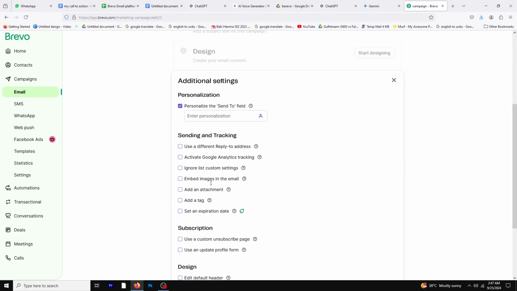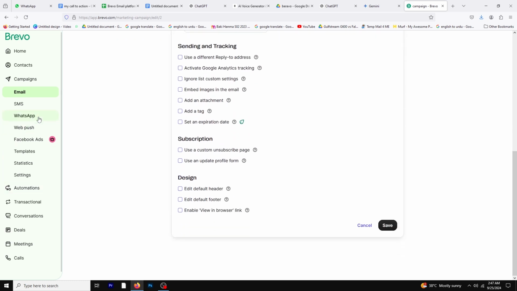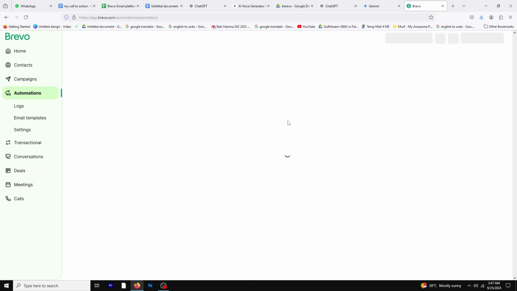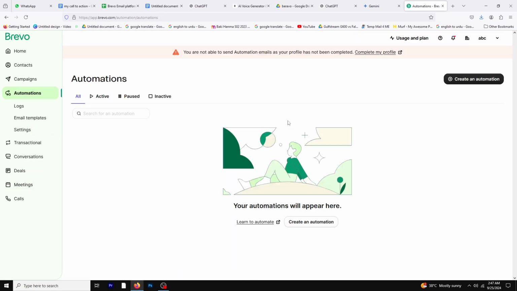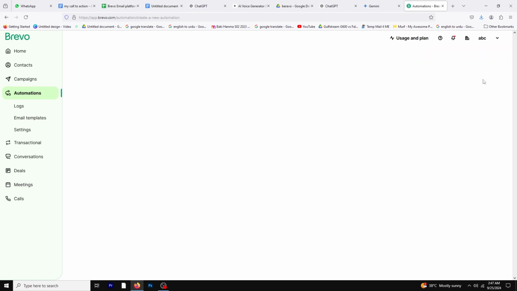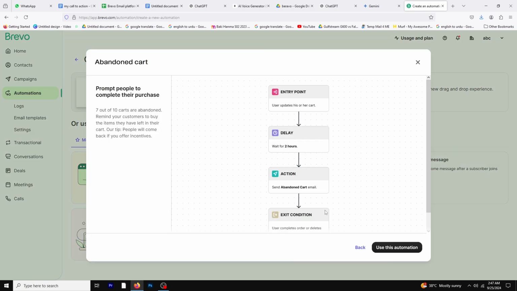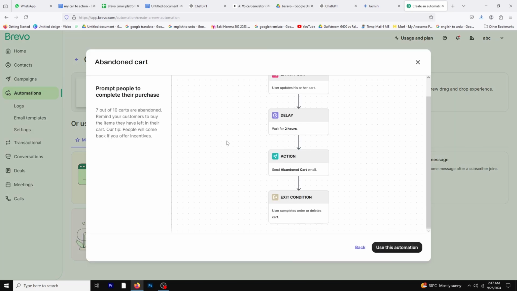The Brevo support team is available to assist you with any questions or issues you may encounter during the trial period. No credit card information is required to sign up for the trial. Once your trial period ends, you can choose to upgrade to a paid plan if you find Brevo's features and services valuable. Brevo offers a variety of paid plans to suit different needs and budgets.